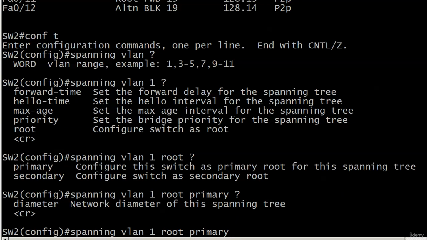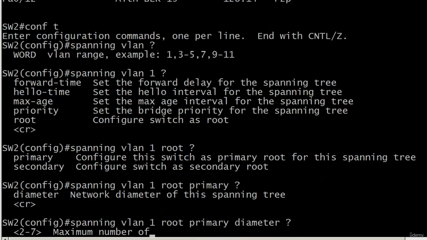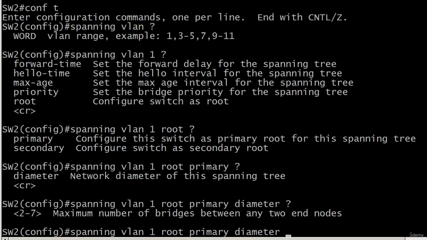This diameter option actually lets you let the switches decide what the timers are going to be, because then you tell it, okay, here's the diameter of my switching network. Here's the maximum number of bridges, switches, between any two end nodes, and the range is 2 to 7. I wouldn't worry about memorizing the range. Couldn't hurt while we're here. But this is how to dynamically adjust your STP timers. Of course, if you choose to do that, I would check and see what they came up with. But let's stick with static configuration for right now.